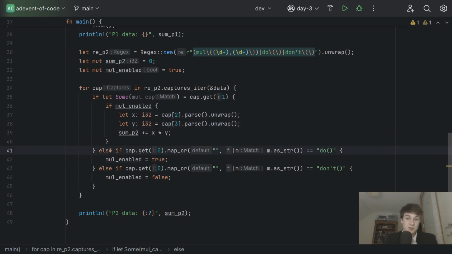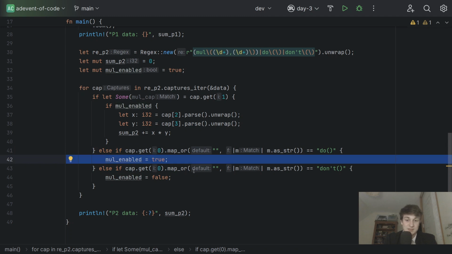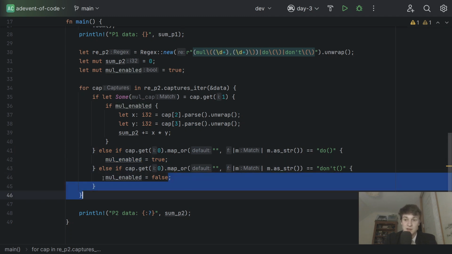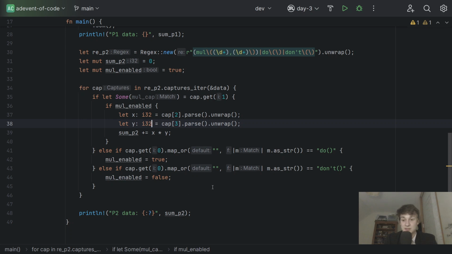And then else if, so if it's not a multiplication, then it must be a do or a don't, or it's something else that we don't care about. So if cap.get is the 0th thing, recall that that was the whole thing that we matched. So we go through that and we use the map or function. So we go through the result and we say that we want to convert it to a string, or if it's not, we just want to leave it. So if that is equal to do, then we'll run this code, we'll enable it. And similarly, if it's equal to don't, then we won't enable it. And then the loop goes again. And then we end up with our sum.